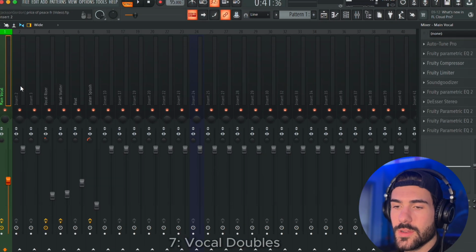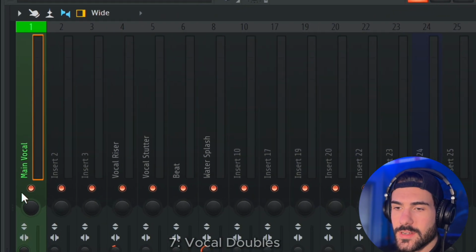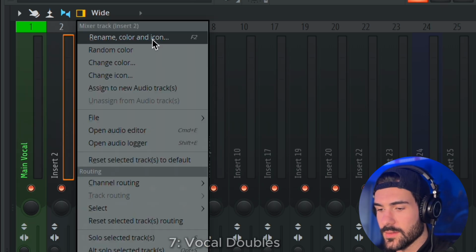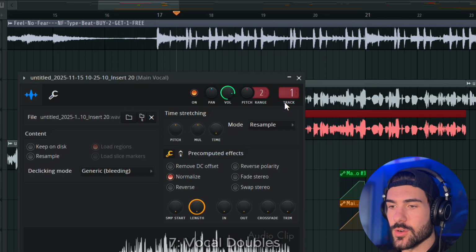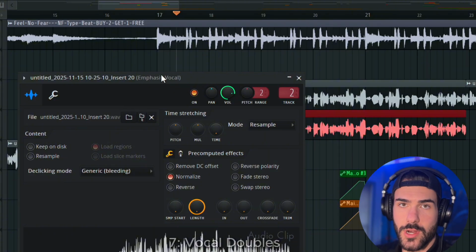track. Now you're going to go into your mixer track. I've got my main vocal already set up here. We're going to make a new one called Emphasis Vocal. You're going to double click your vocal duplicate track and you're going to route it into your emphasis vocal track. When it comes to actually mixing that vocal, you're going to mix it like you would the normal vocal or the main vocal, but we're going to add a few more things towards the end.